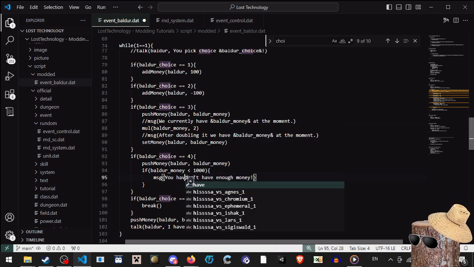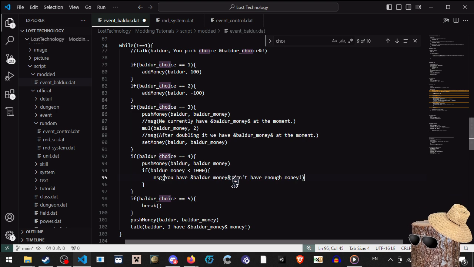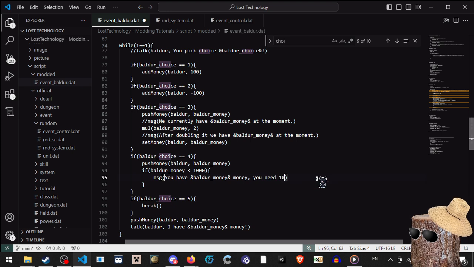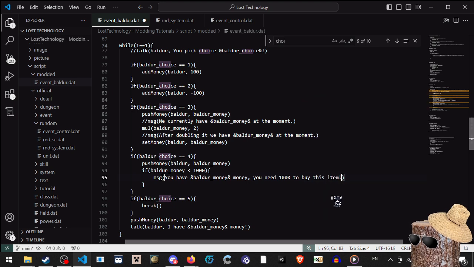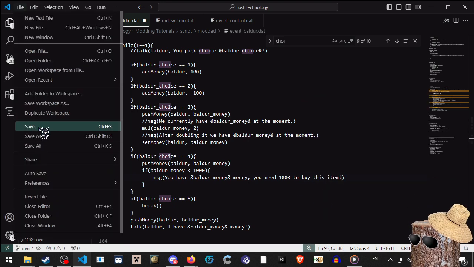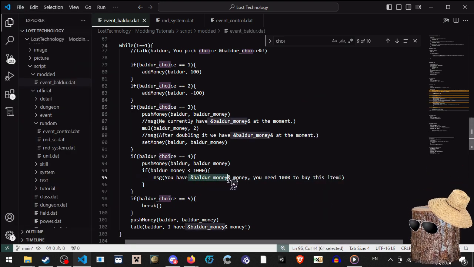Or maybe even say how much money you have, this much money. You need 1,000 to buy this item. Cool, that's really cool. I also like that it explains how much money you have and how much you need, right? That's what you want.